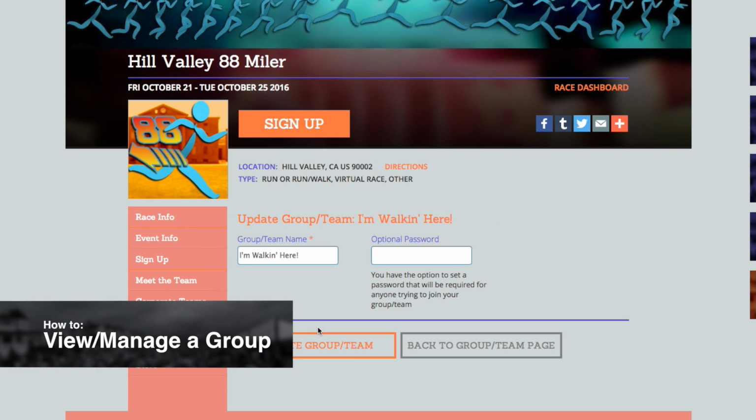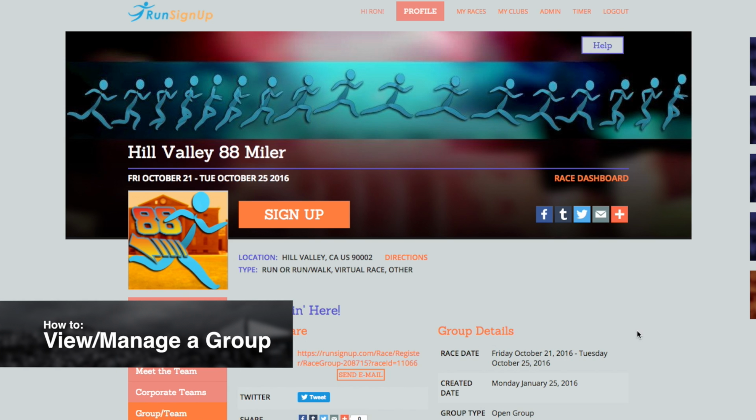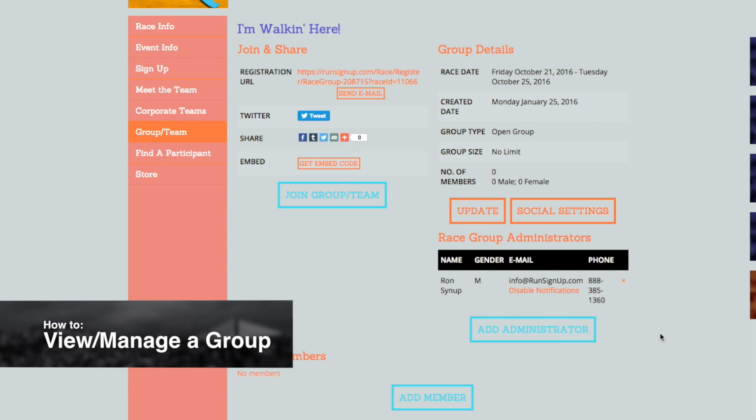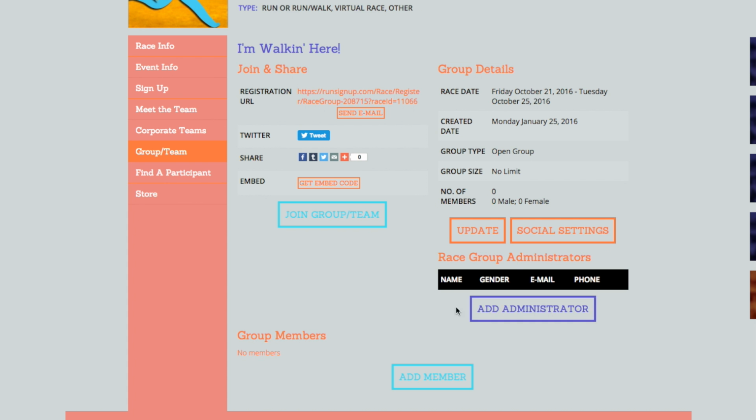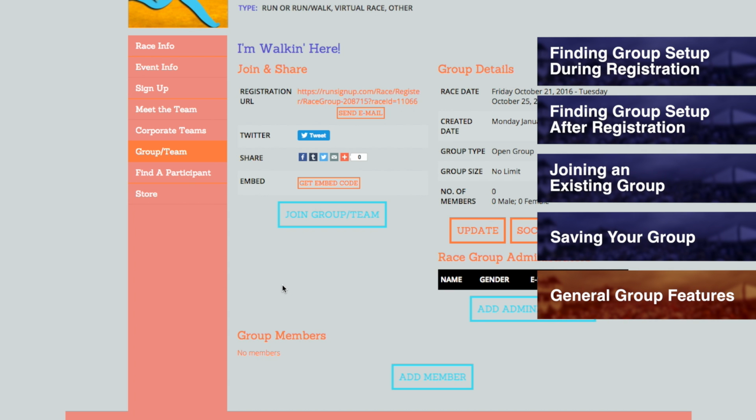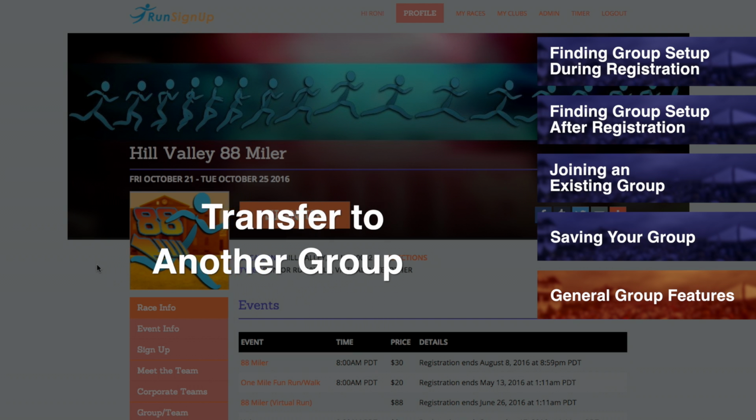More information on this topic for group administrators can be found in the section for How to View and Manage a Group. If you happen to remove yourself as a group administrator, and there are no longer any group administrators set on your group, then you will need to contact the race directly, and they will be able to give you administrator access again. Transfer to another group.